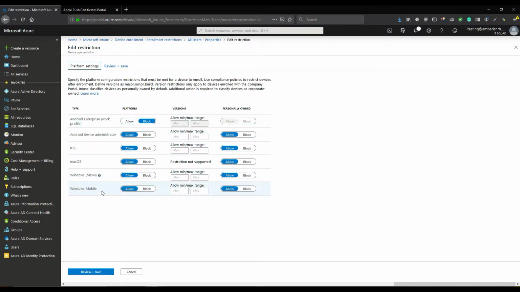So for example, you can block macOS. If you are not using Mac in your enterprise and you don't want anyone activating company resources on their personal Mac, you can block the devices here. Also, you can block personally owned devices. So in this case we will just block iOS personally owned devices.